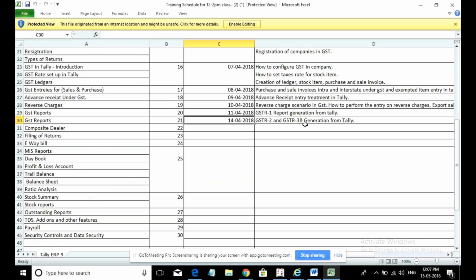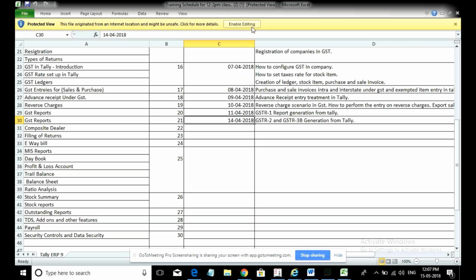Now, till yesterday under GST, we had done transactions from 8th of May, not April, to 14th of May. What are the transactions, ledgers and masters we have created? This is for the regular.